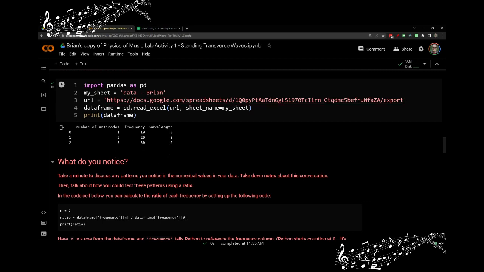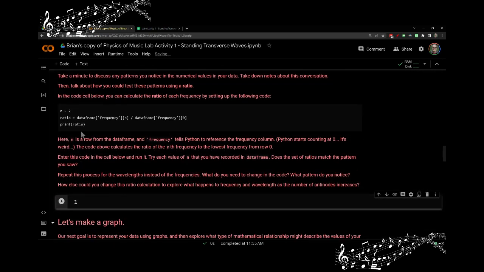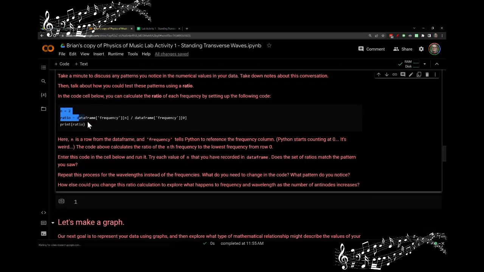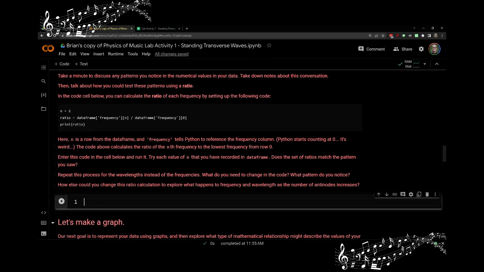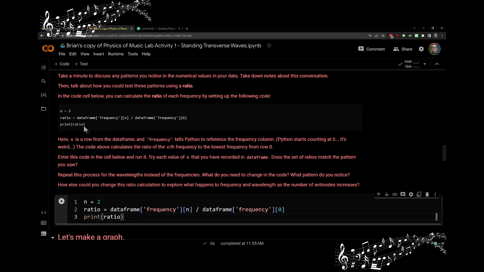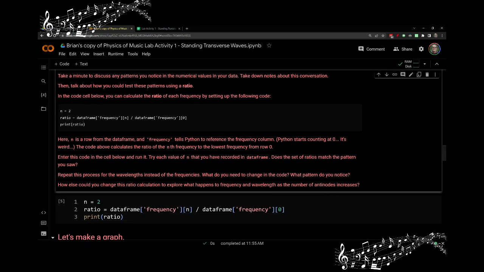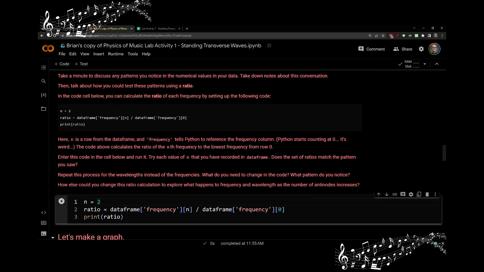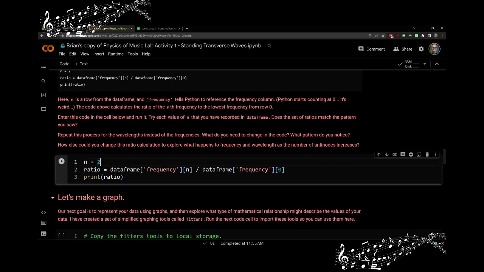We've got the number of antinodes, the frequency, and the wavelength for each of our trials. And what we're going to do is take this as our starter code. So I'm going to copy it with Control-C, and then I'm going to come into this code cell here and paste it with Control-V. This is not a code cell up here. This is part of the text cell, and I'm telling you what code to use. But I want you to copy and paste it in so that you've got a little bit of ownership of it, so that you can feel encouraged to start playing around with it more.